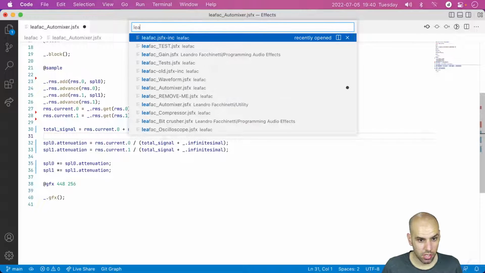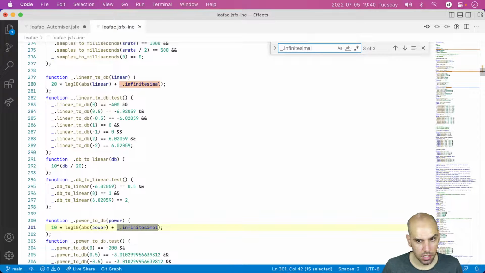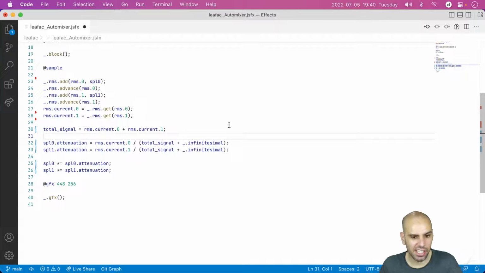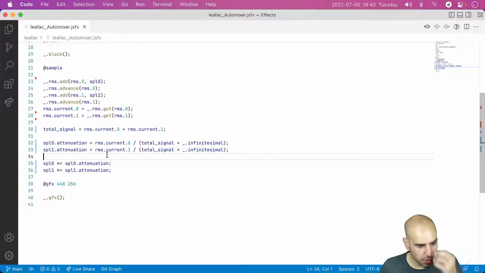Now the question that is in everyone's minds is, did I spell infinitesimal right? And I did. Take that, internet. I spelled it right the first time.